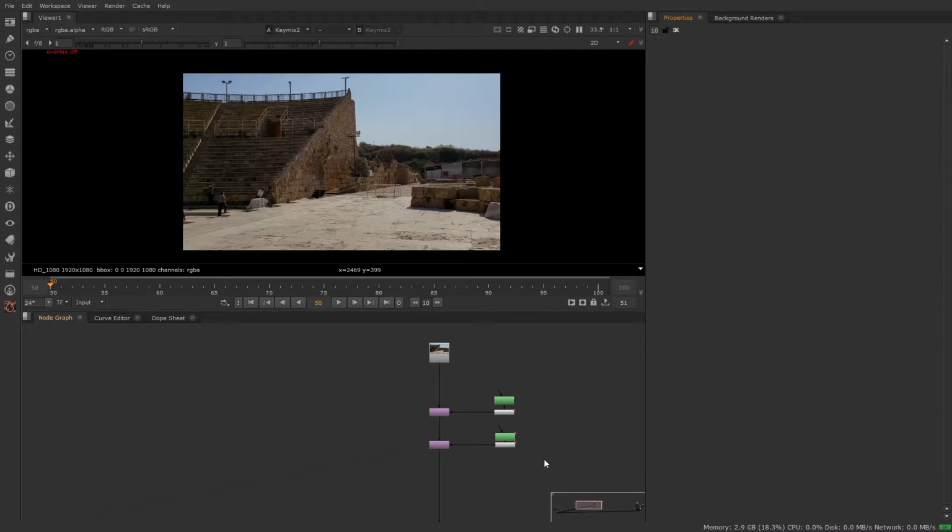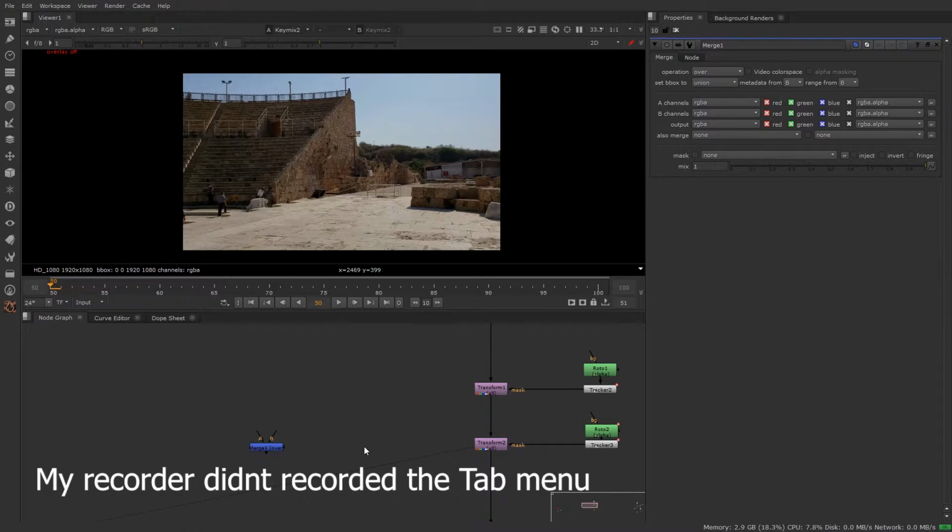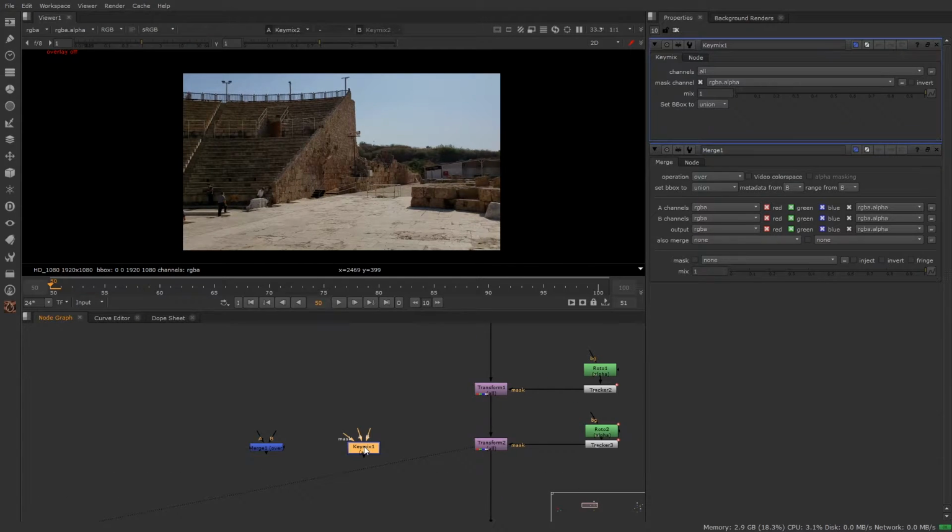So what is a KeyMix, where should we use the KeyMix, and is it similar to merge? All these questions will be solved in this video. To see the difference between merge and KeyMix, let's take a merge and a KeyMix node. Press M for merge node and hit tab and type KeyMix and hit enter for KeyMix node.